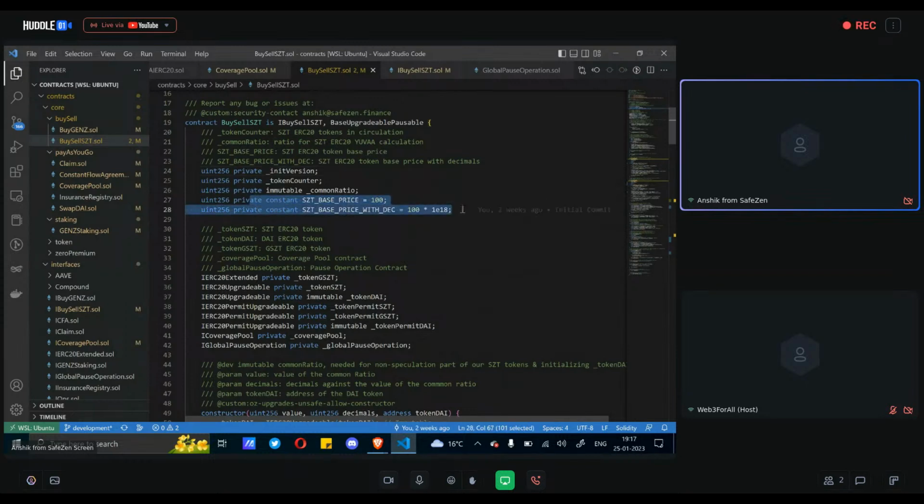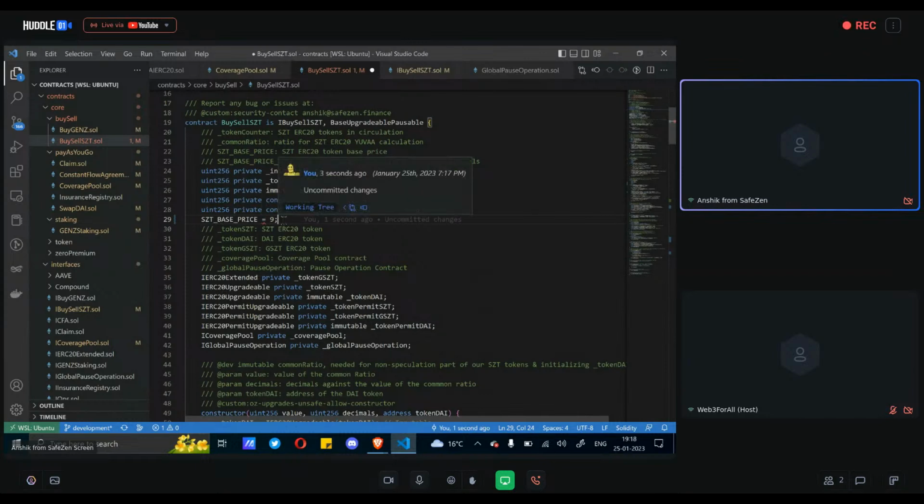Then we have the constant values. These are defined one time. You can't change the value of these, and you can't define them in the later stages of the contract. If I try to change this, let's say I set this to 9, it would raise an error, because it has already been defined as a constant, so it is not allowed. Now let's go on to the later stages.